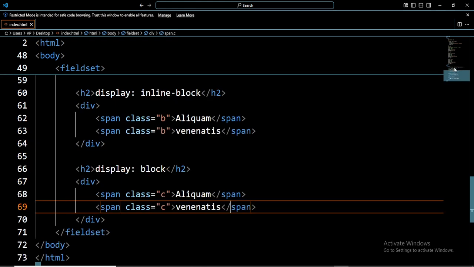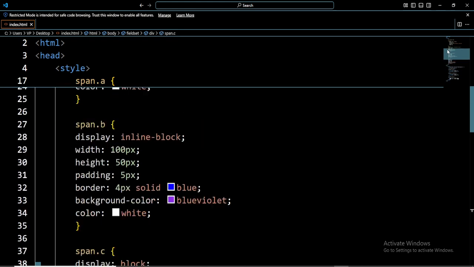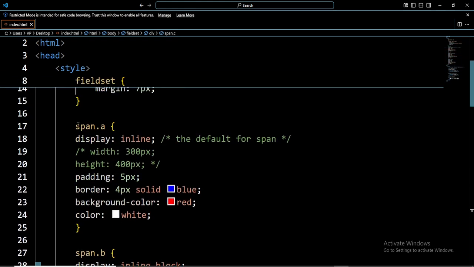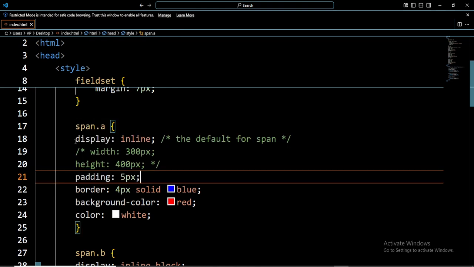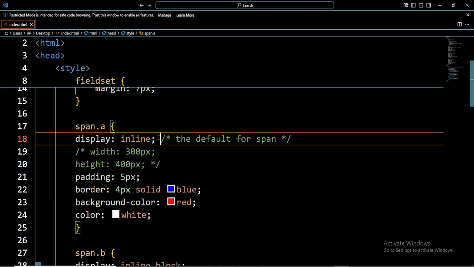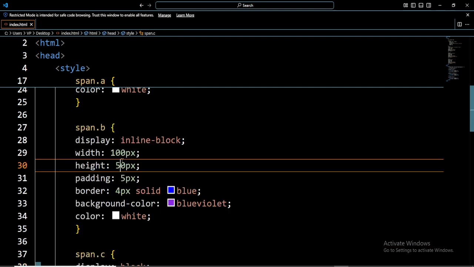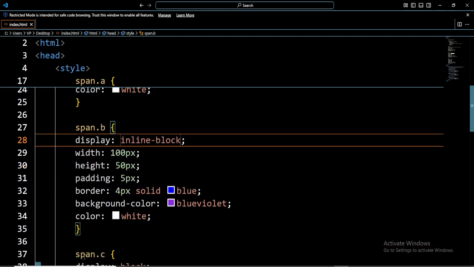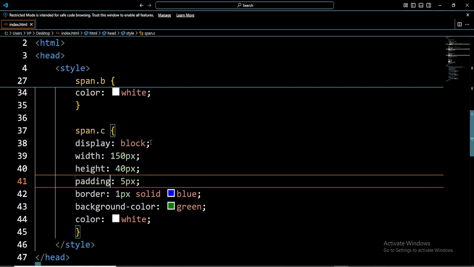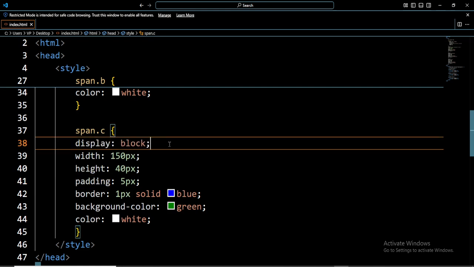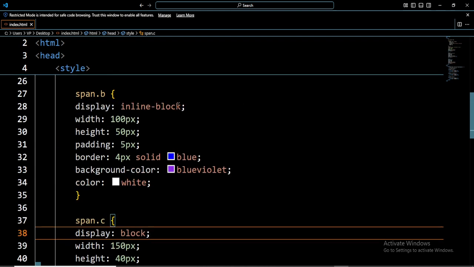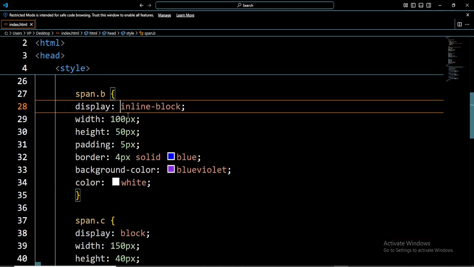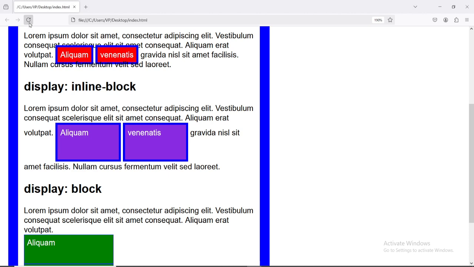So let me show you very well. Here is the CSS that controls it. As you can see, this first one is controlling the display inline. The second one is controlling it with display inline block. The third one, which is this, is controlling it with display block. So I want you guys to please, let's reload this.